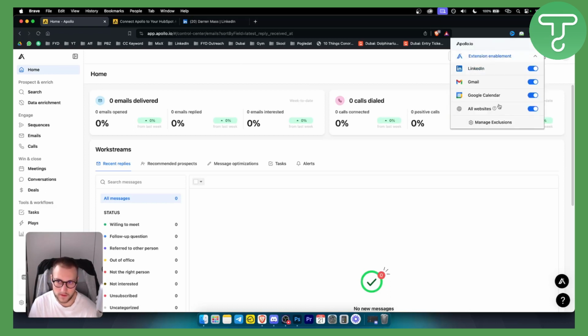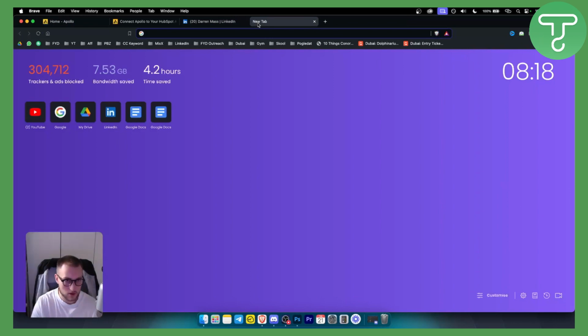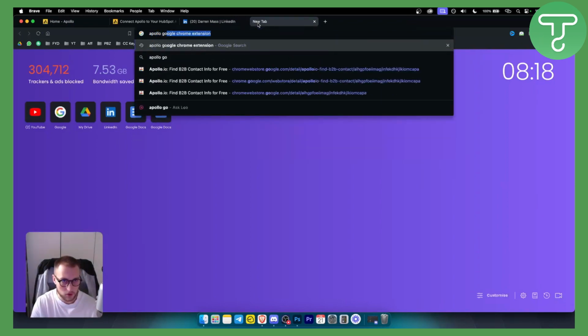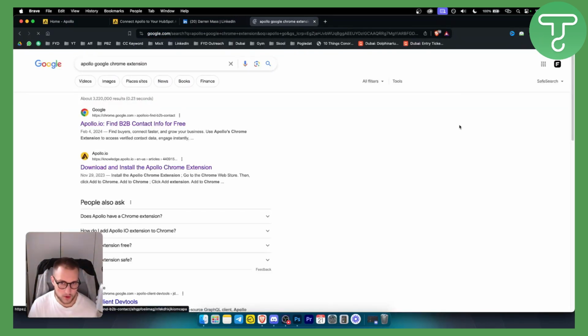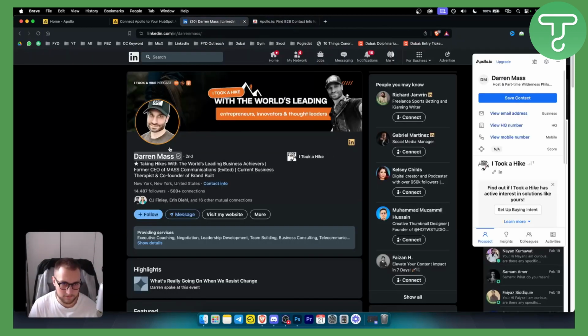By the way, once you install this extension, and I will show you how to install it in a second, you want to go and enable LinkedIn. This will interconnect Apollo and LinkedIn in a very, very easy way. Now, basically, what you want to do is just go here, Apollo Google Chrome extension. We want to go here. You want to install it to your Google Chrome or Brave browser. I have Brave browser. But basically, once you install this, you can go on any LinkedIn profile.